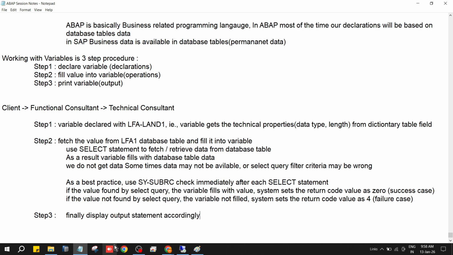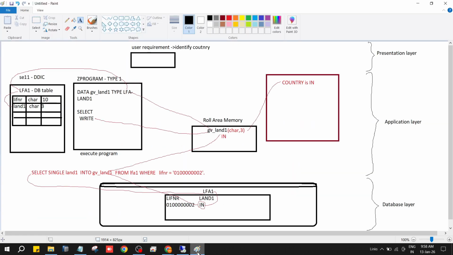This is your overall flow. Select followed by the required field, from followed by the required table, into followed by the target variable, and next, where followed by the filter criteria.